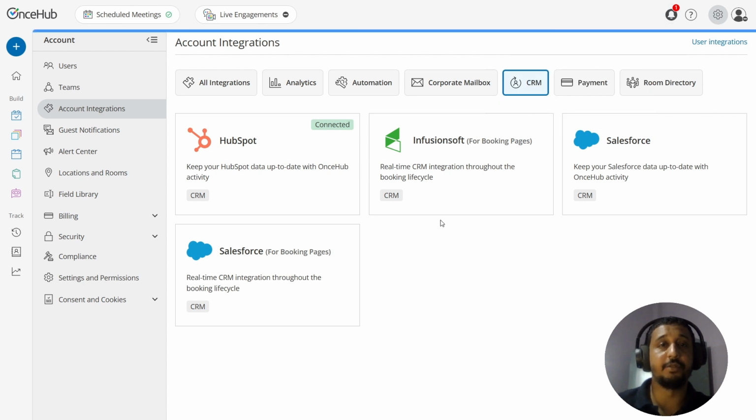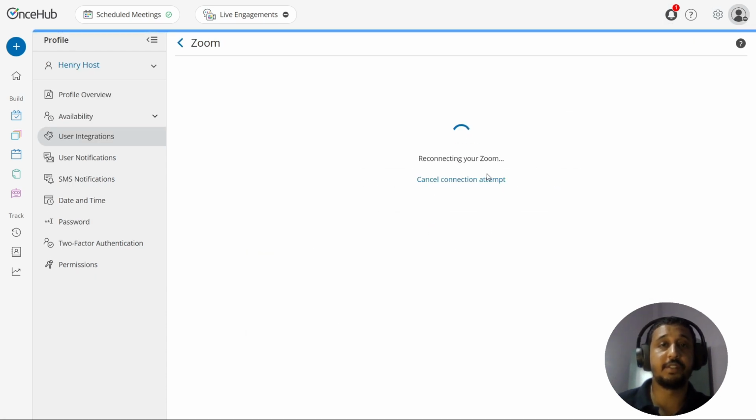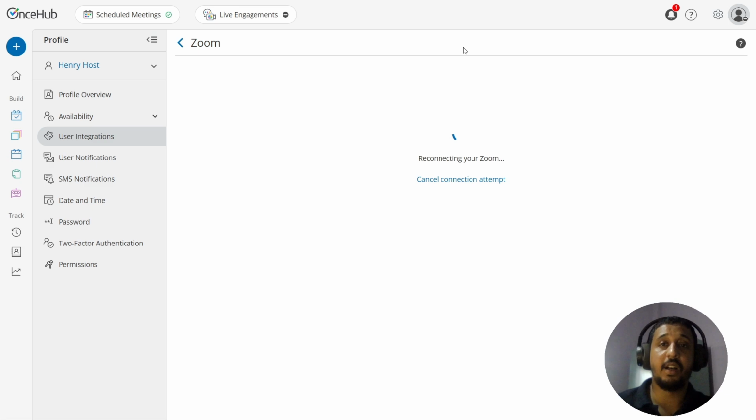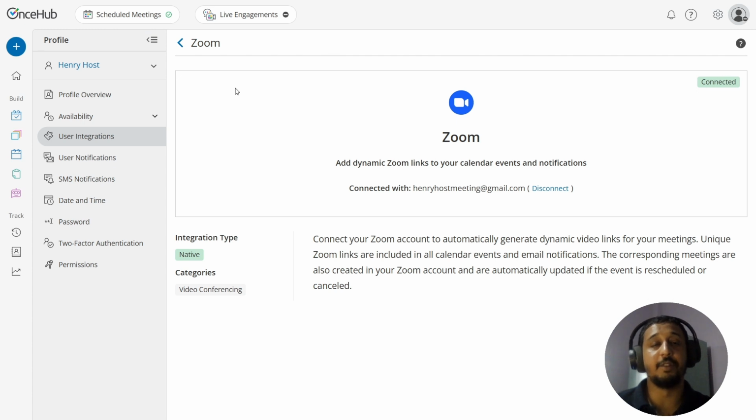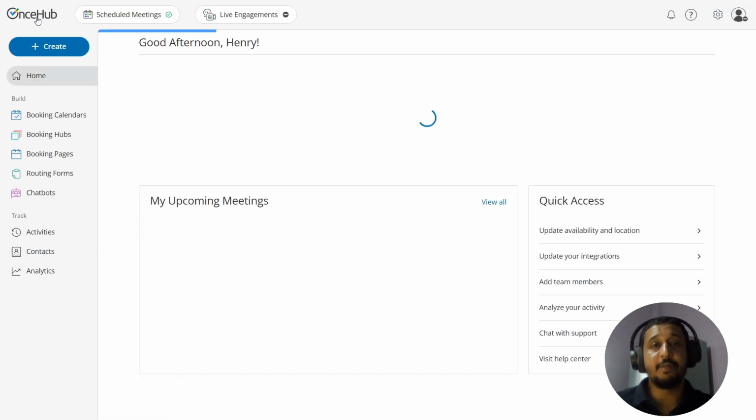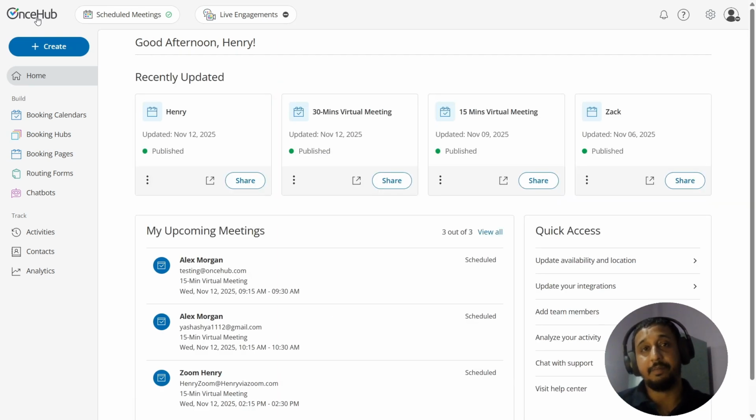So let's try to reconnect Zoom. And once Zoom is reconnected, our integration issue will be resolved and we will be able to go ahead and complete the scheduling process as our booking links will be functional again. Now, sometimes whenever there is an issue with the mapping, that would not reflect here mostly.